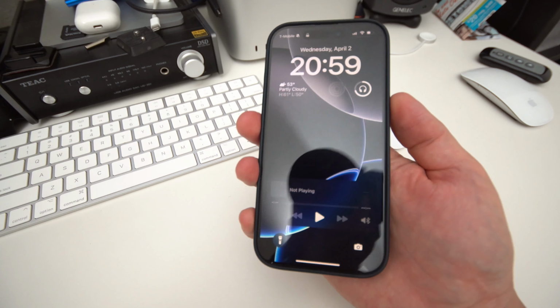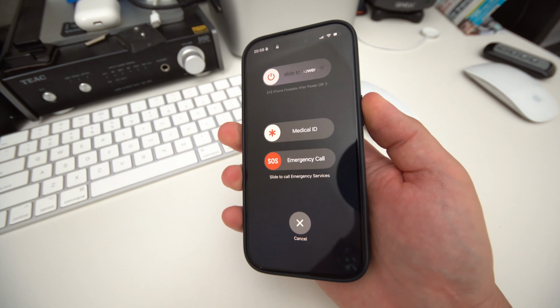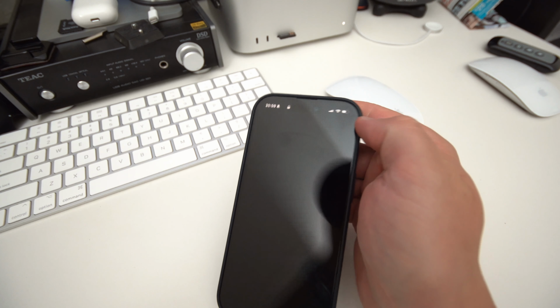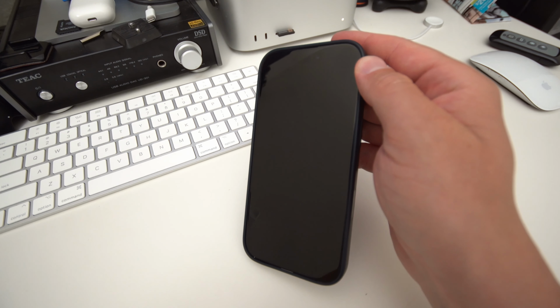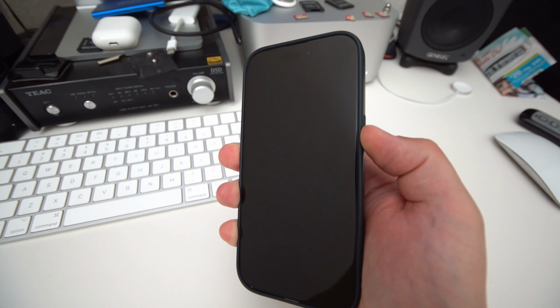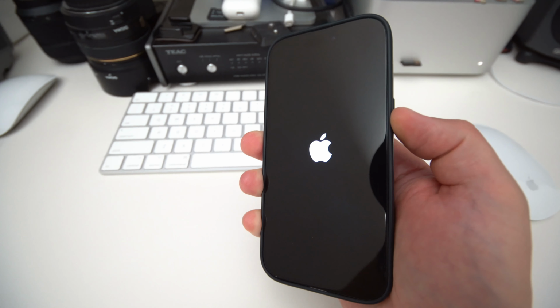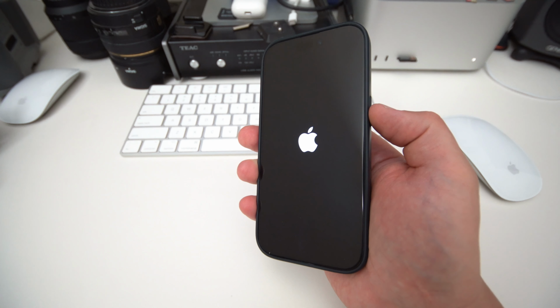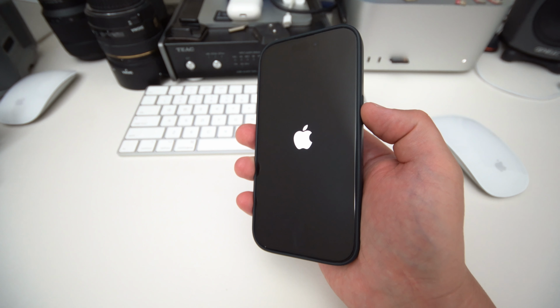Simply hold down the wake button and either one of the volume buttons. Holding down these buttons allows you to power off the phone, but also gives an option to view the user's medical ID, which can contain information about blood type, medications, etc. This is something first responders can use if you're found unconscious in an emergency. So I highly recommend setting up your medical ID.